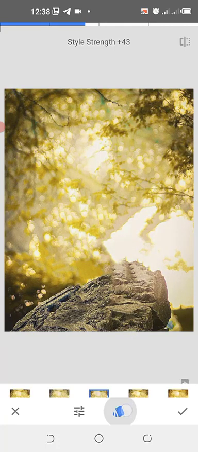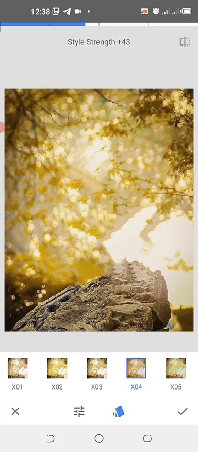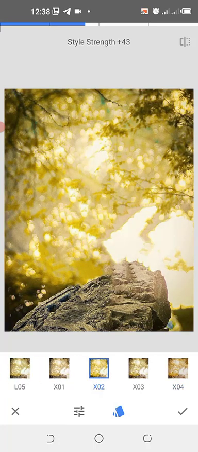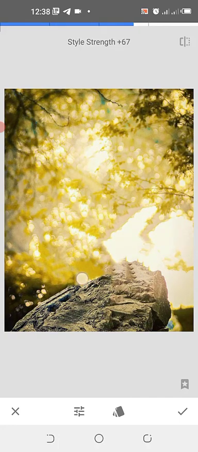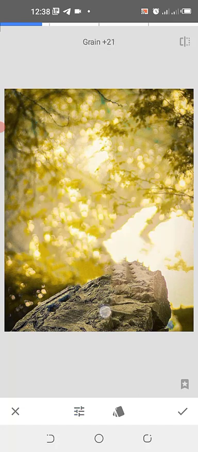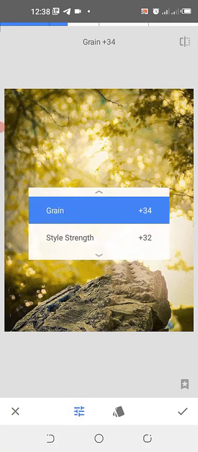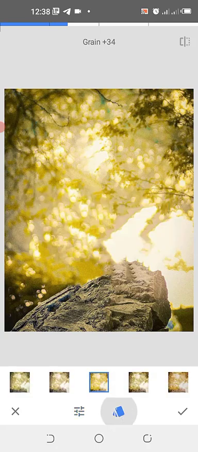Okay, so I can just pick this one, stay with it, and choose my strengths to see which one will go together with the grain. More or less, that is everything I have to tell you here.